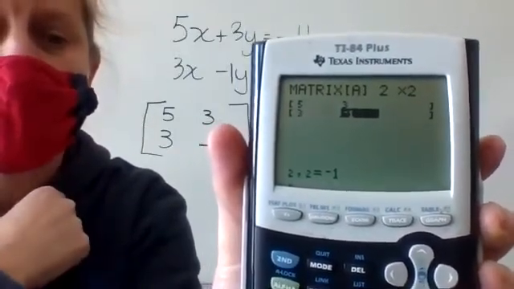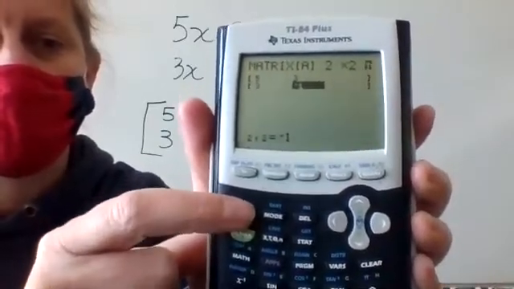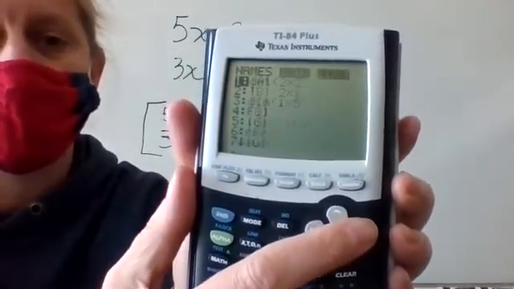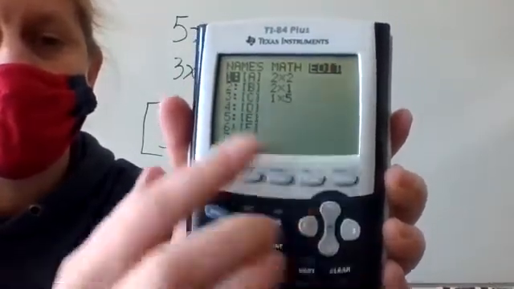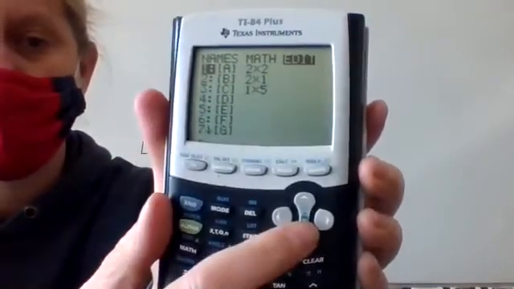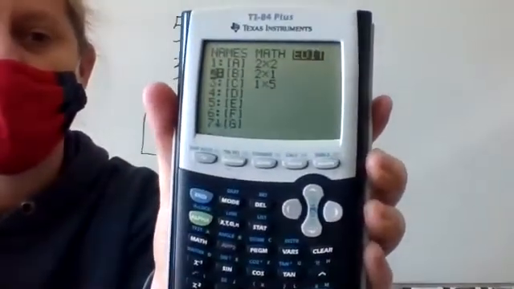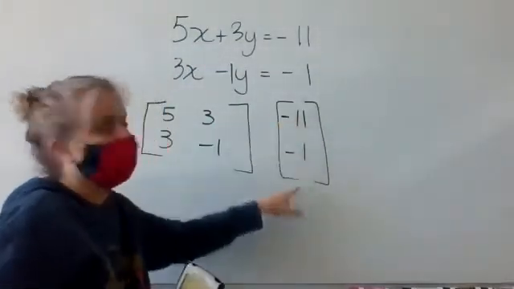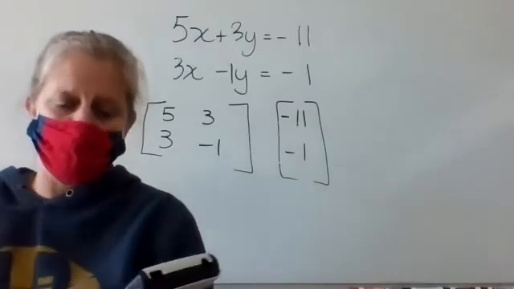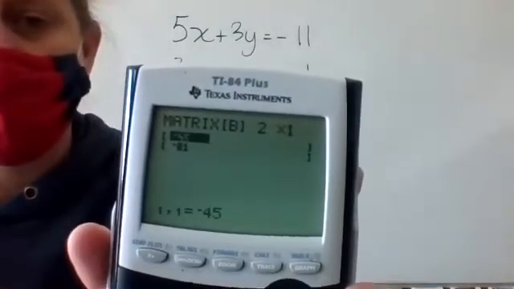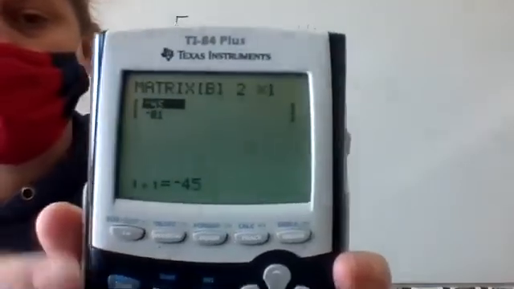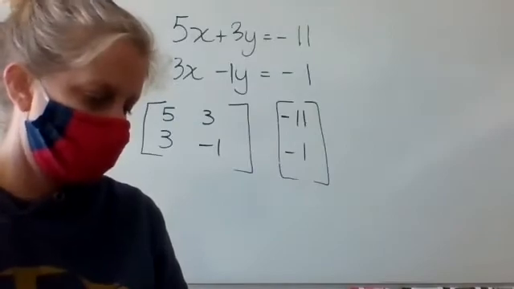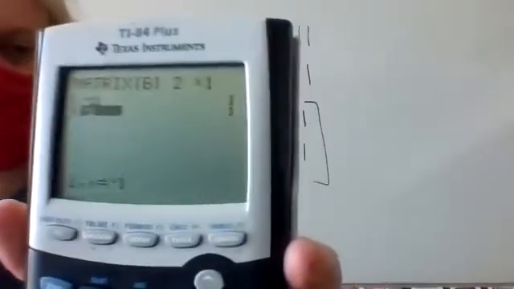Now make your matrix B. So second, matrix, over to Edit. And don't forget, go down to B to make your second one. Again, it's 2 rows, 1 column, so it's the same dimensions. So just hit enter, enter, and then type in your new numbers, which will be negative 11 and negative 1.